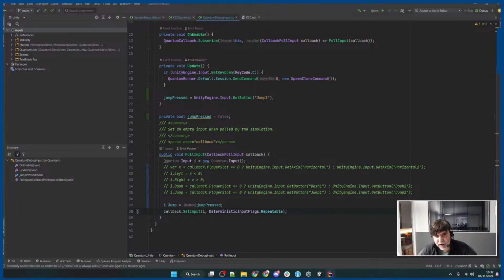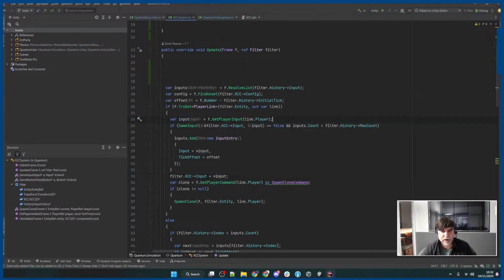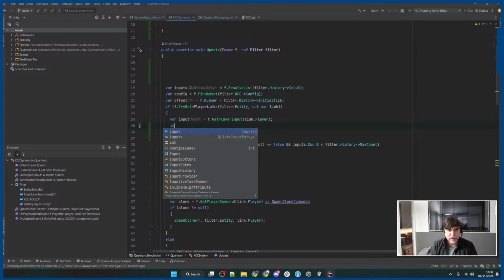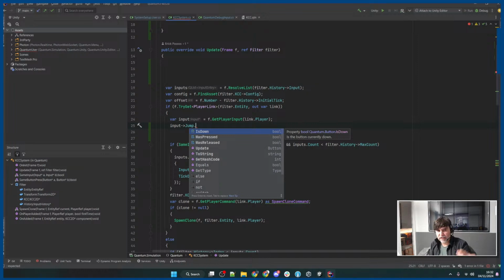So the pattern is always send the current state, and on the simulation code you can use something like, I'll just use an example here. I grab the input. You can do something like inputs, then for example jump down. You see that you have is currently down, you have was pressed on this frame or was released on this frame. So you can always use the state machine that we compute for you.